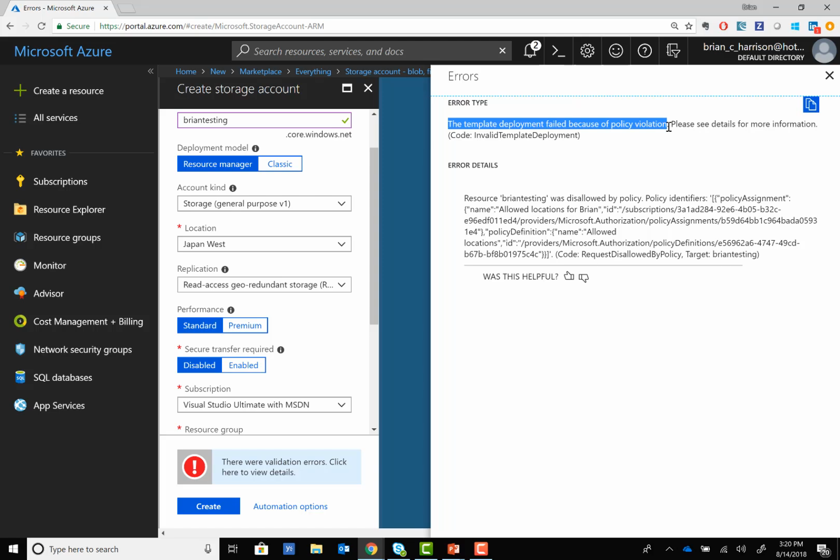There are a lot of great possibilities for the built-in policies that are available. And you might be asking, well, Brian, that's great. What happens if the built-in policies don't suffice for me? Well, then you will absolutely need to be able to create a custom policy. And you do have that ability as well.